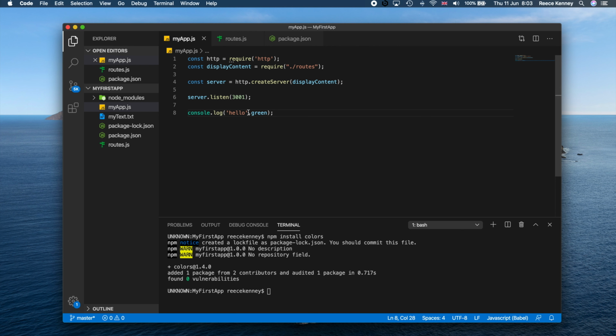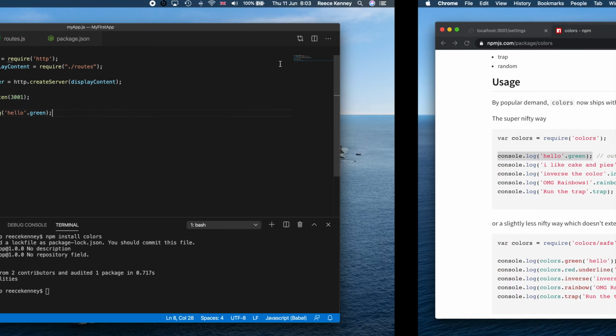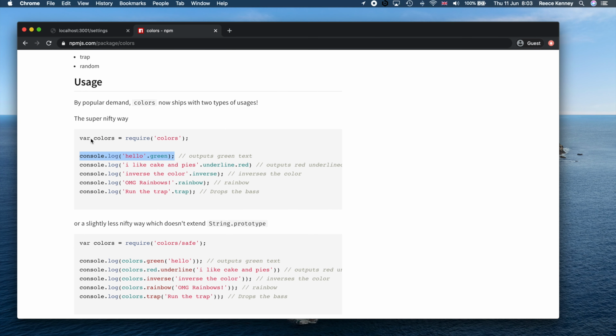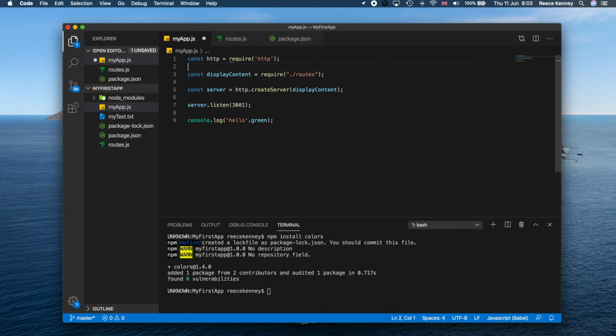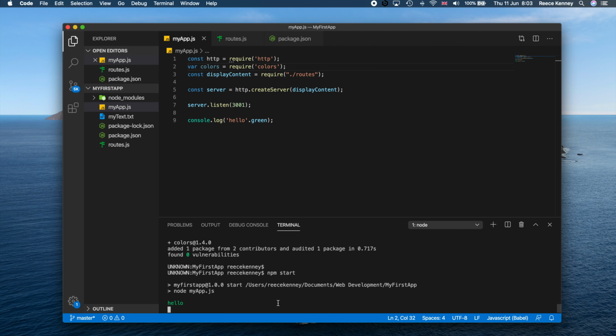But we can't just run this as is. We need to actually include a reference to this package, because at the moment it won't know to reference the colors package that we just installed. And you can see an example there also how we do this. I can just copy this with the require colors. All right, so paste that at the top, and we should be good to go. So I've pressed Ctrl+C to make sure my project is stopped, and I'll just run npm start, because remember, this is the new command we're running now to run our package. And you can see hello in green right there.